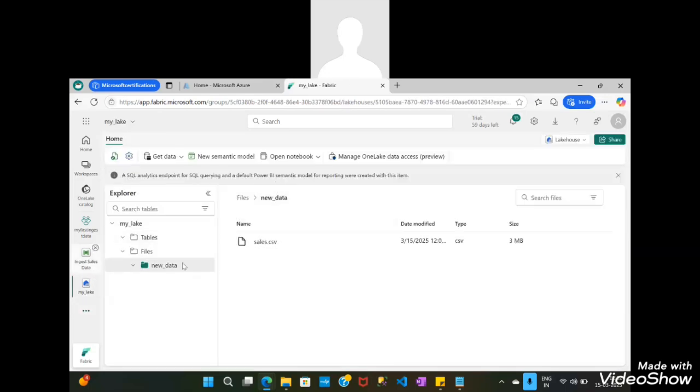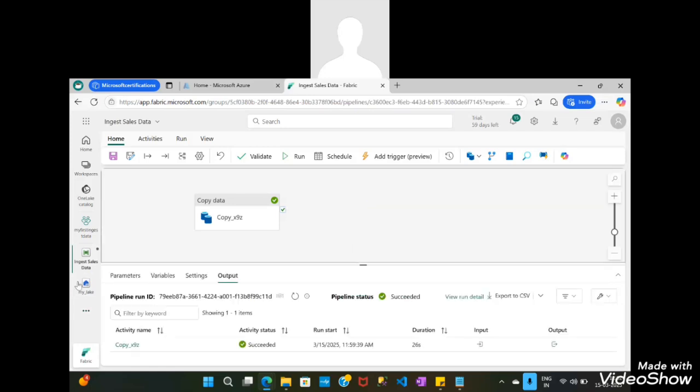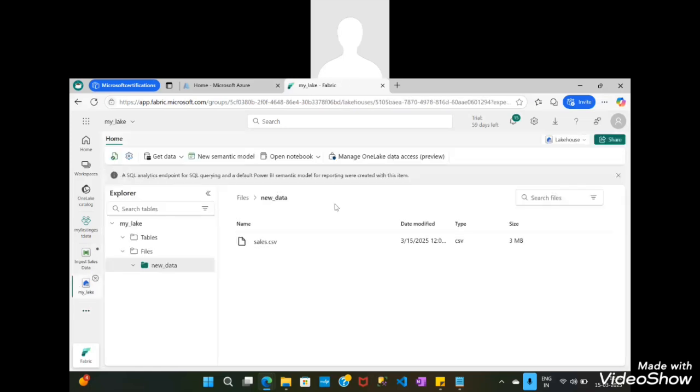Sorry, this is the wrong way you are creating. I'm just deleting. No, I have to create from my lakehouse. Here, open the home page. Right, get data. Yes, you can see here the option called open notebook.